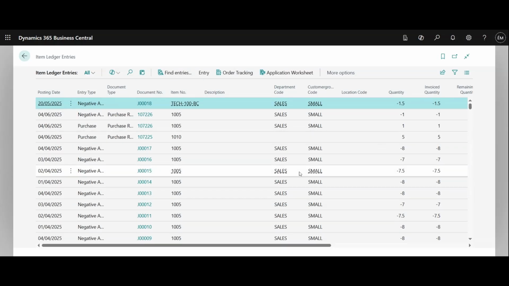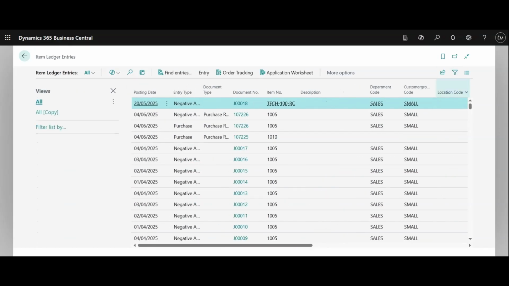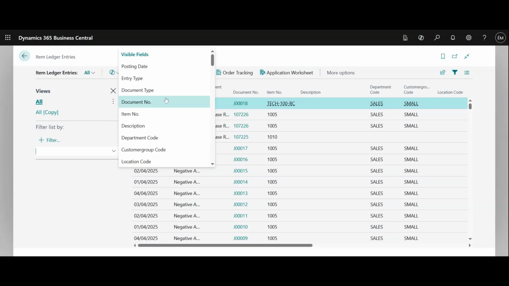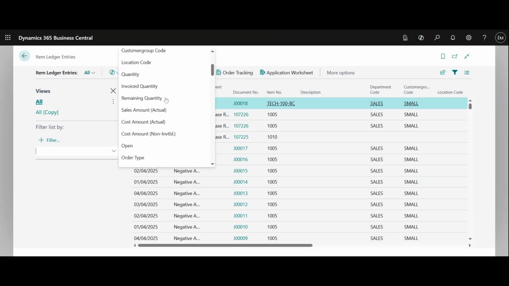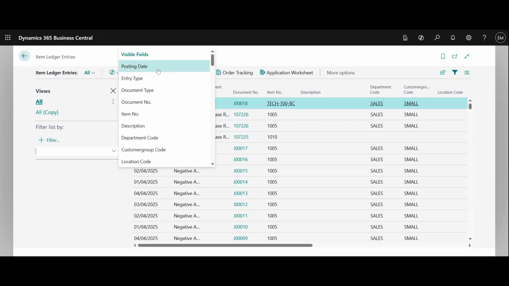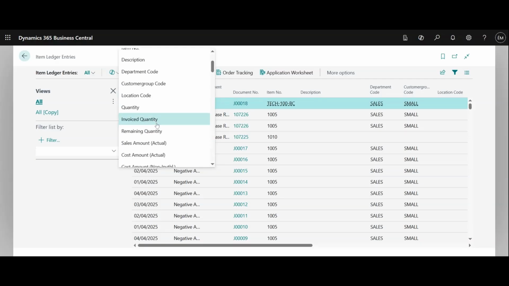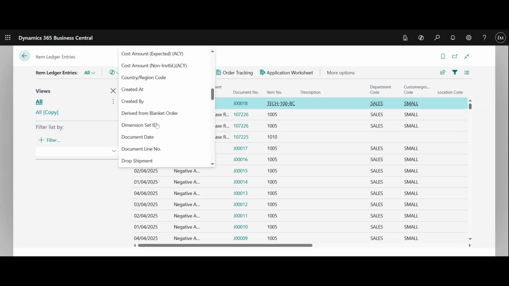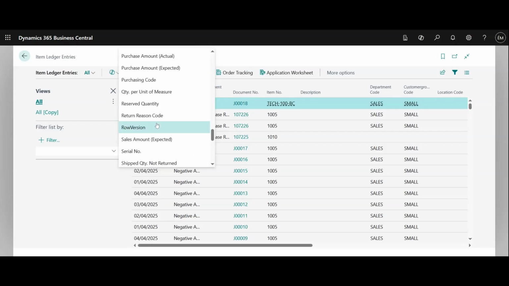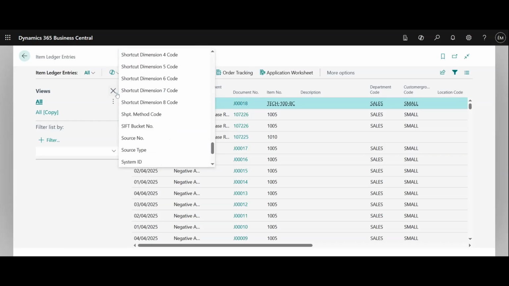Now, right here, we are not yet in the analysis mode, but we can still go ahead and do some small tweaks of the information if we wanted to. So for instance, we can click on the filter here and decide to filter the data based on different factors. For instance, the posting date, item number, the description, the invoice quantity, and so on. There are a lot of different options that you can choose to filter your data here.